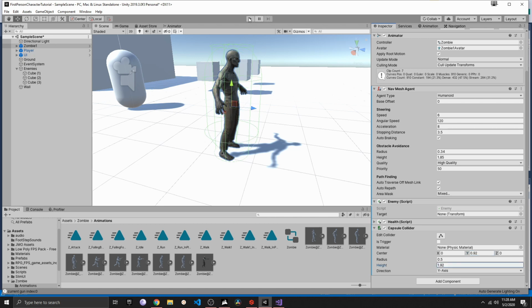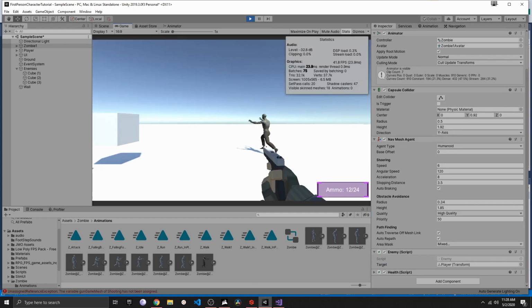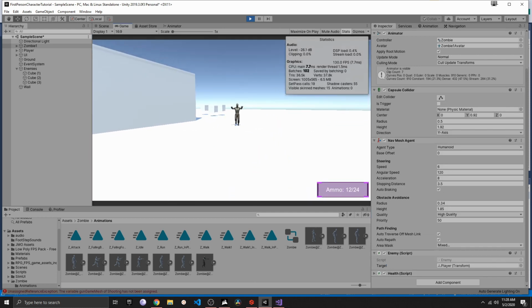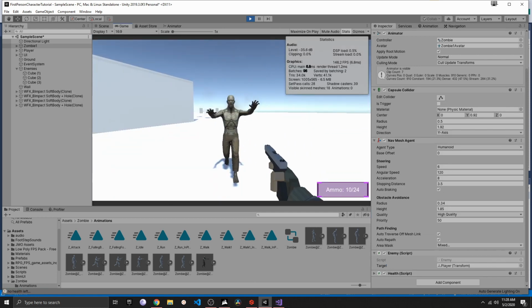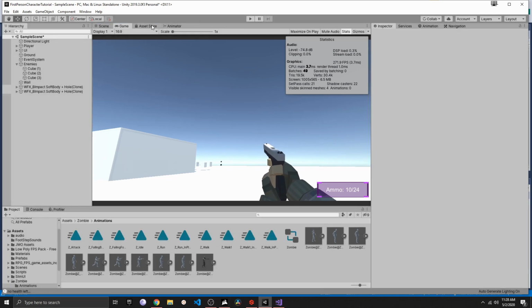All right, and now if I shoot the zombie 2 times, the zombie should stop chasing us and it should disappear after 1 frame. So 1, 2, and there we go. It stopped chasing us, and at the same time it disappeared. Awesome.